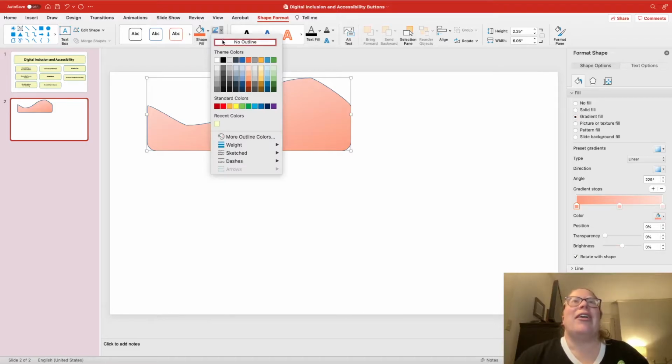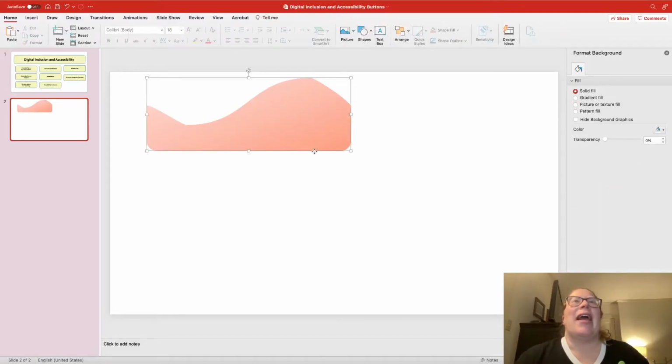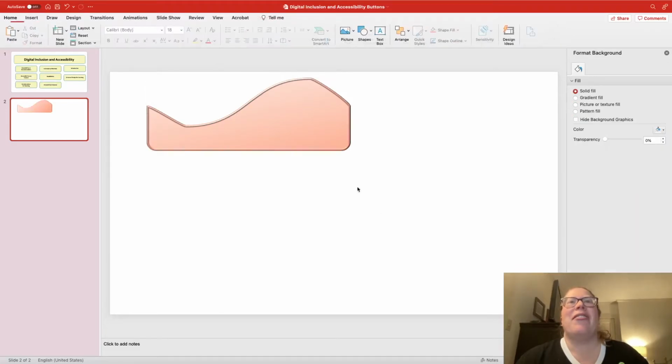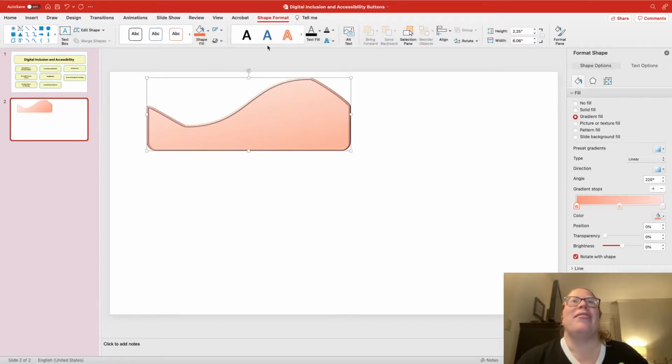I have an outline here, so I could do no outline, and then I get that kind of cool shape. And even things like shadow and glowing edges or beveled edges. It's just amazing what you can do with such an easy tool. So now I've done a little bit of customization.